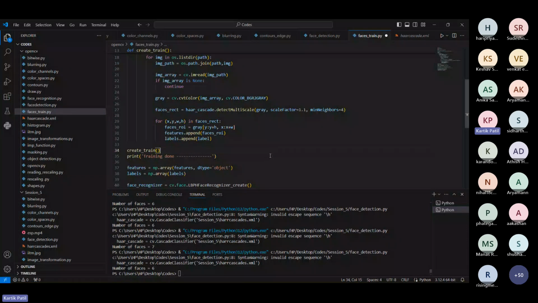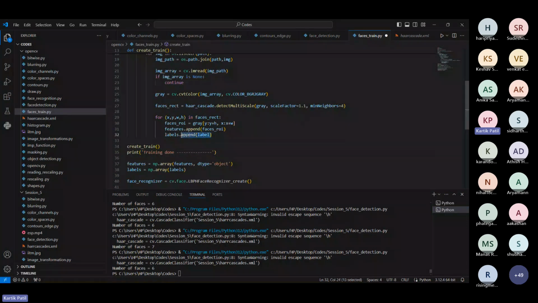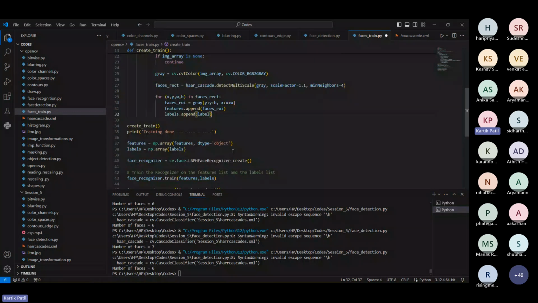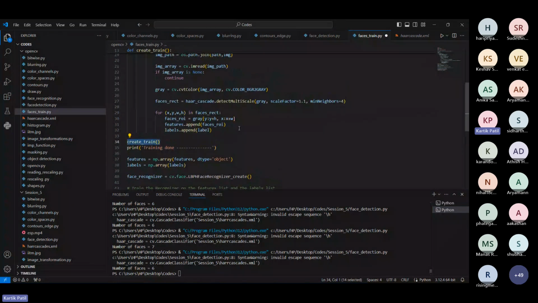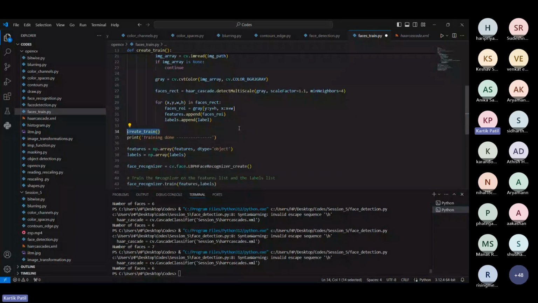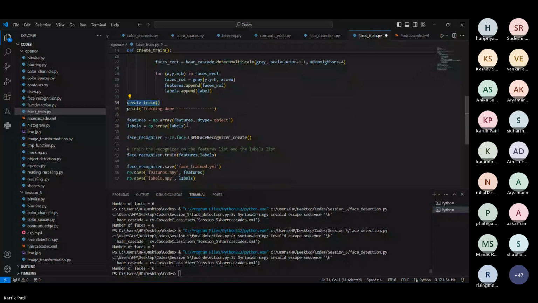Now, what is this append label and append faces_roi? It is calculating the features and storing them in features and labels. And then create_train: using the amount of images that you have in that folder, it will train, and then you will store your features and labels here. Features is equal to np.array(features, dtype=object). Why object? Because the image is stored in the features in the form of an array. And labels is just label A, B, C, D, E.